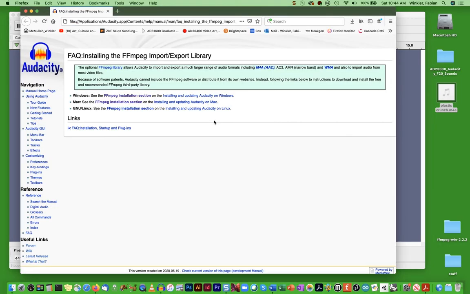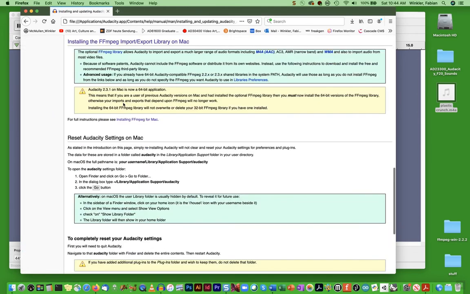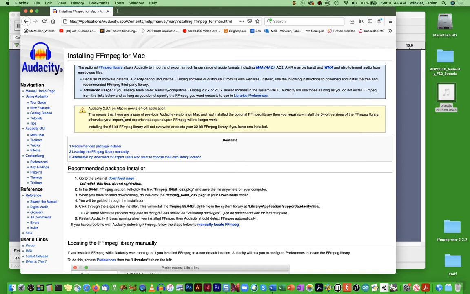That will open a website, and now depending on your operating system, you would either download the Windows version or the Macintosh version. Since I'm working on a Mac, I will actually go here first, and then I'll backtrack, and I will also talk a little bit about the Windows version in just a second. So for Macintosh, I would go to this part right here saying installing FFmpeg for Mac, and then I would go to the download page for the recommended package installer.